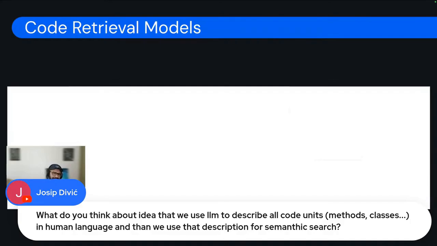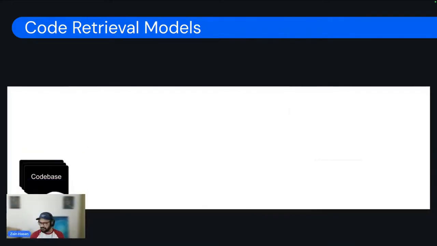Yeah, this is a good point. I don't think it's necessary. And I don't think it's what a lot of these companies are using. A lot of these companies are using code retrieval models that you can embed chunks of code, and then you can give it queries or similar code, and it can retrieve relevant code. And that works fairly well. So I'll talk a little bit about code retrieval models.